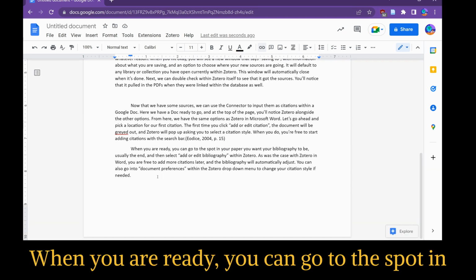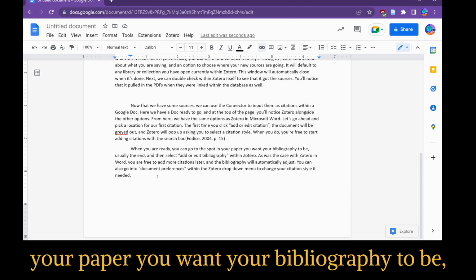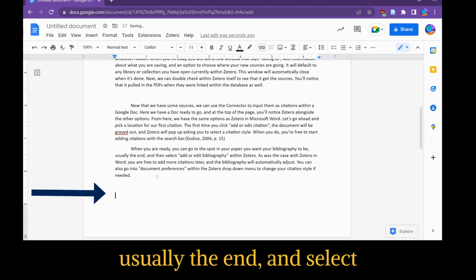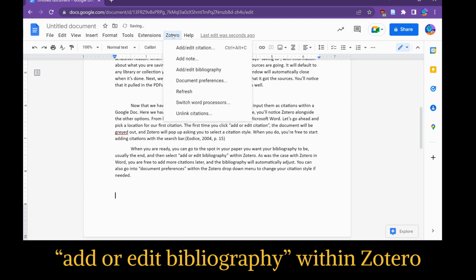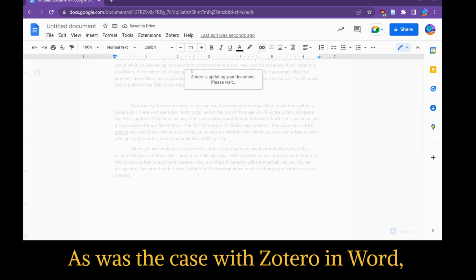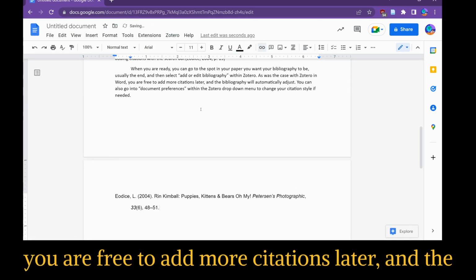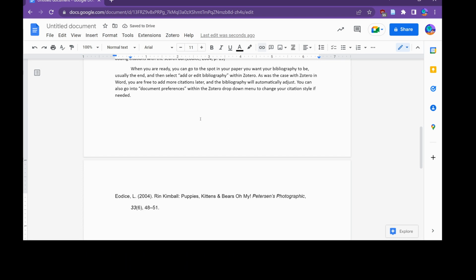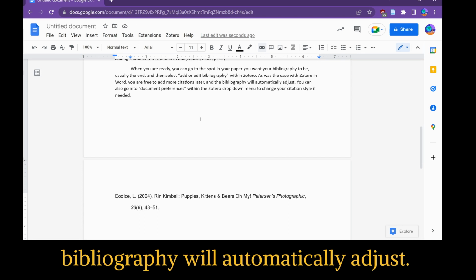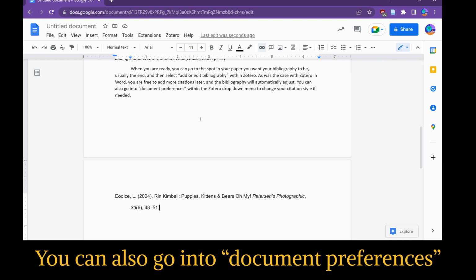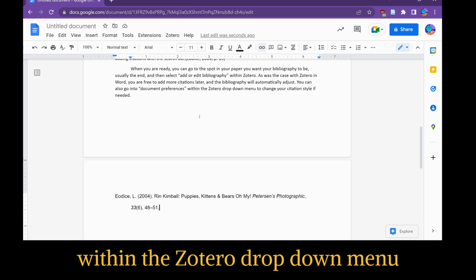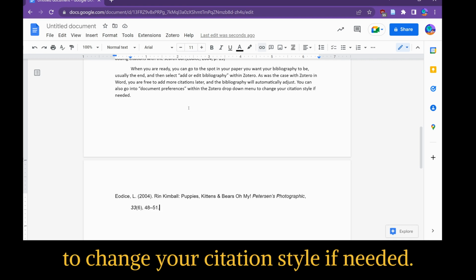When you're ready, you can go to the spot in your paper you want your bibliography to be, usually the end, and select Add or Edit Bibliography within Zotero. As was the case with Zotero and Word, you're free to add more citations later and the bibliography will automatically adjust. You can also go into Document Preferences within the Zotero drop-down menu to change your citation style if needed.